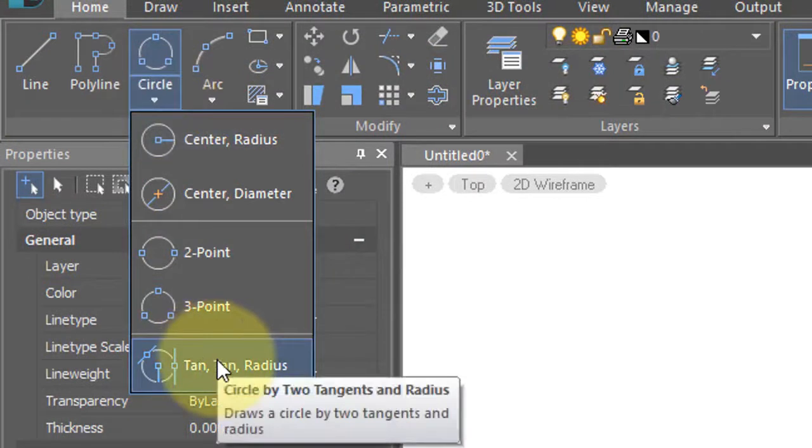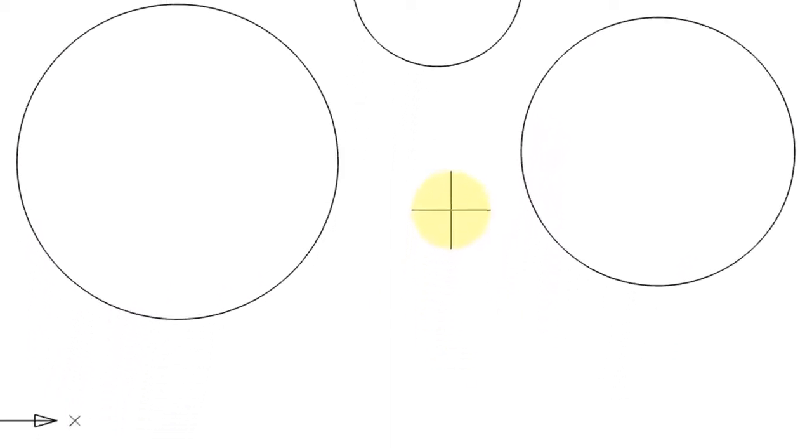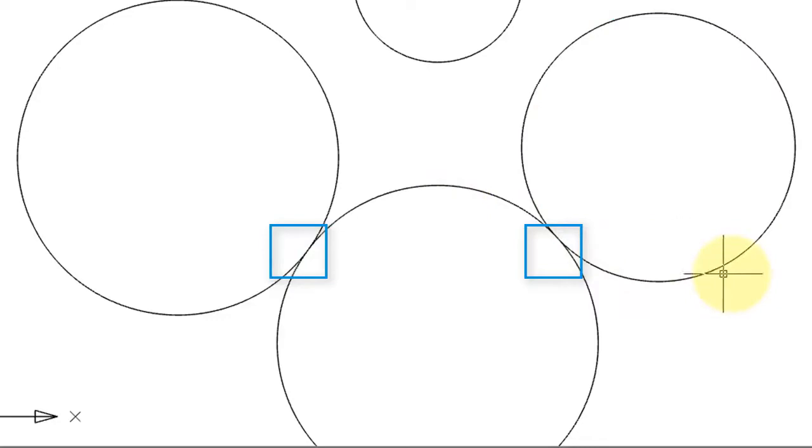Finally, the tan-tan radius option makes a circle that's tangent to two other objects, and then you specify the radius. And I'll pick this circle, and then specify a radius. And the circle is drawn tangent to the two other ones.